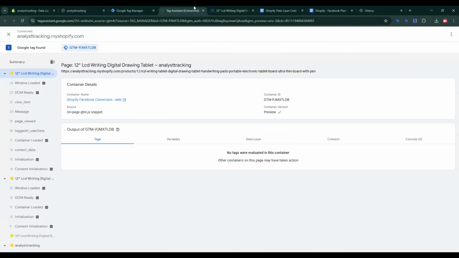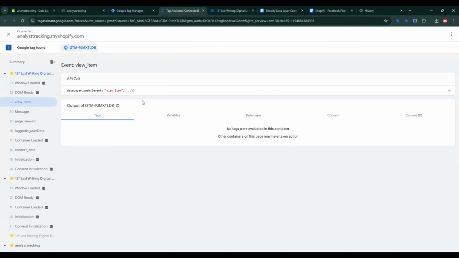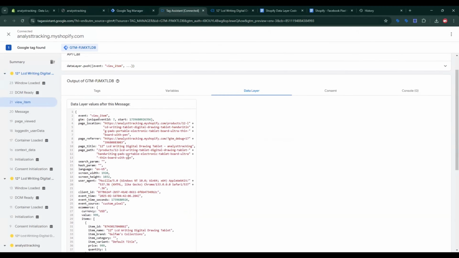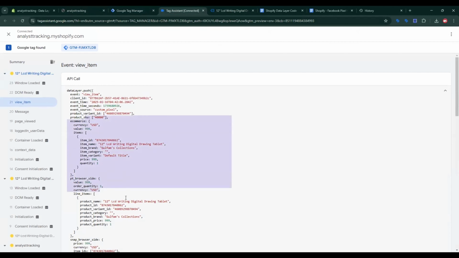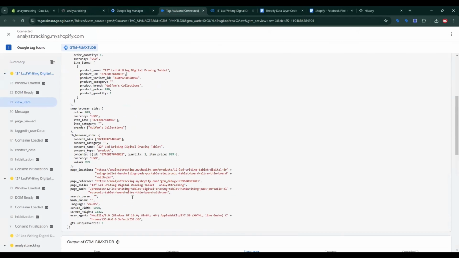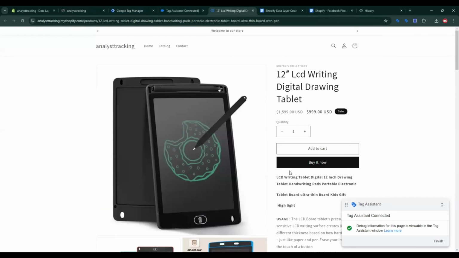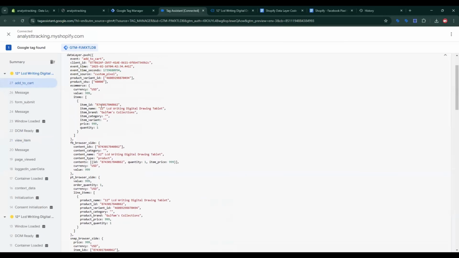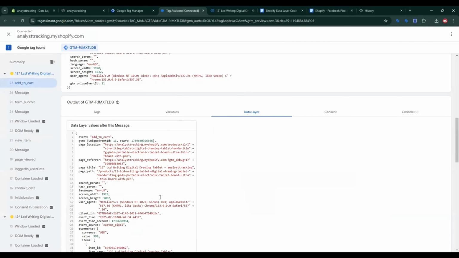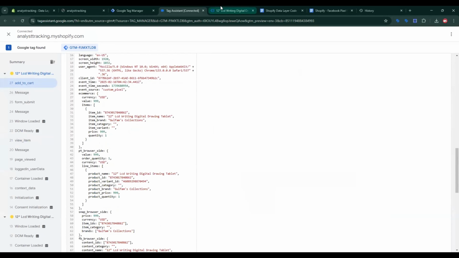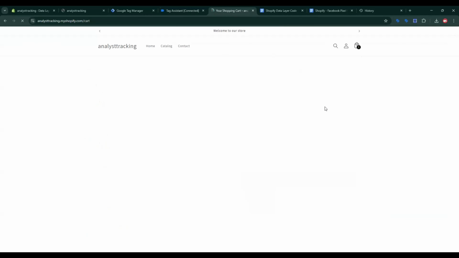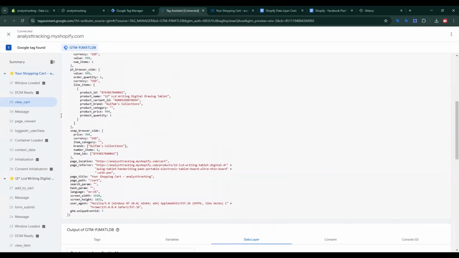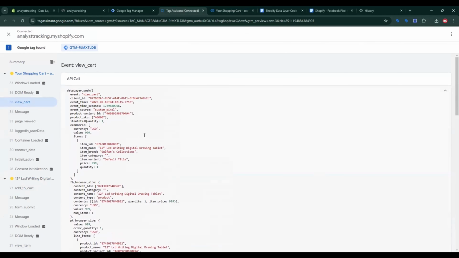Then go back to my Google Tag Assistant. Then click on view items and click on data layer. We will see that all of this product information is here. If I click API call, you will see that all of this product information is here. Then I will click add to cart. Then our add to cart event data is here, and data layer information, all of the information here. Then again click on view cart. Then go back again to Google Tag Assistant. You will see that our view cart, all of this information is here.